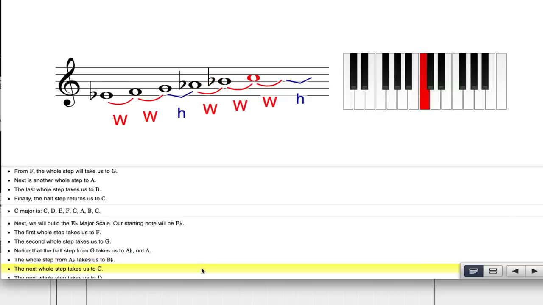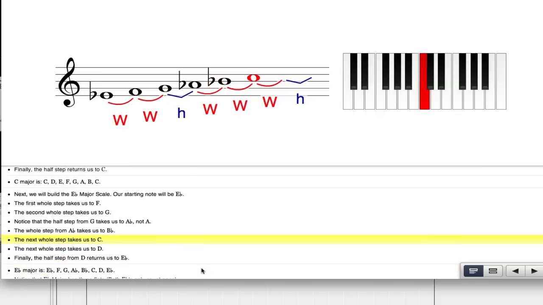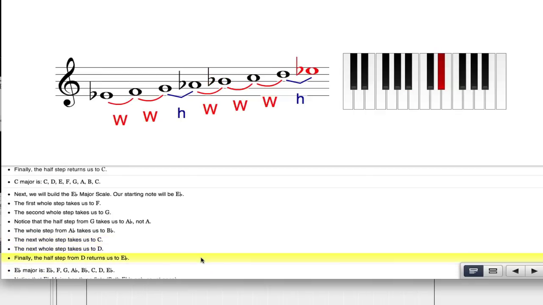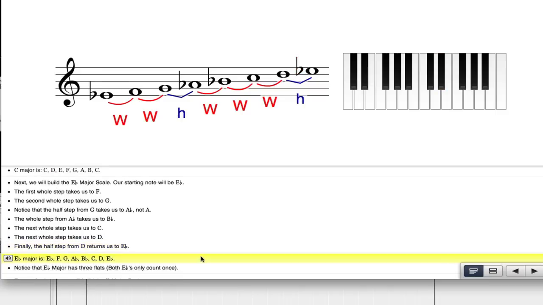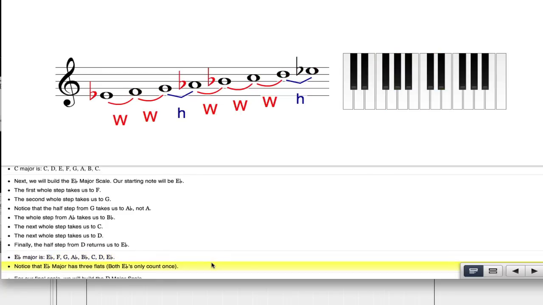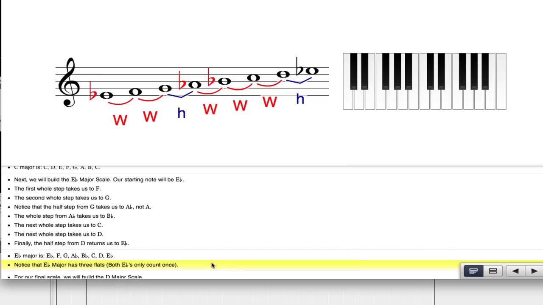The next whole step takes us to C. The next whole step takes us to D. Finally, the half step from D returns us to E flat. E flat major is E flat, F, G, A flat, B flat, C, D, E flat. And it sounds like this. Notice that E flat major has 3 flats. Both E flats only count once.